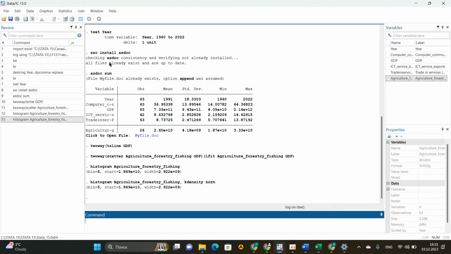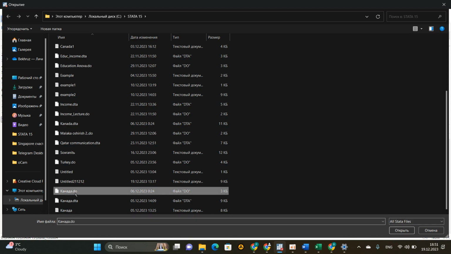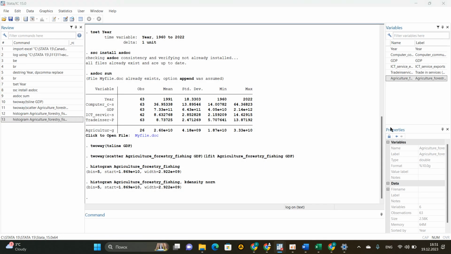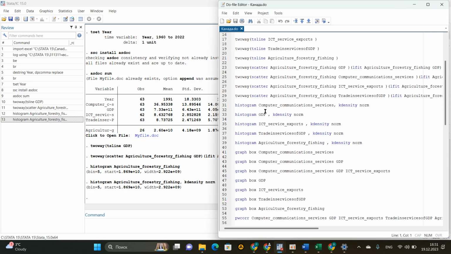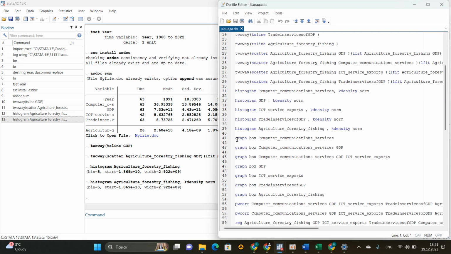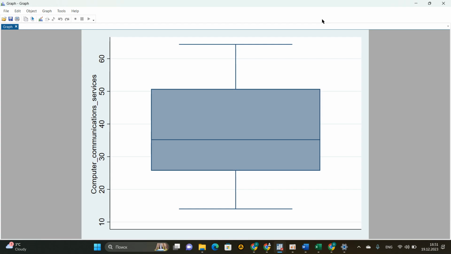Also you can just open the do file, which I have already prepared, and just click on the commands here. After histogram we have graph box, for example graph box of computer communication service. Graph box provides us the rectangle with the median and upper and lower outliers.